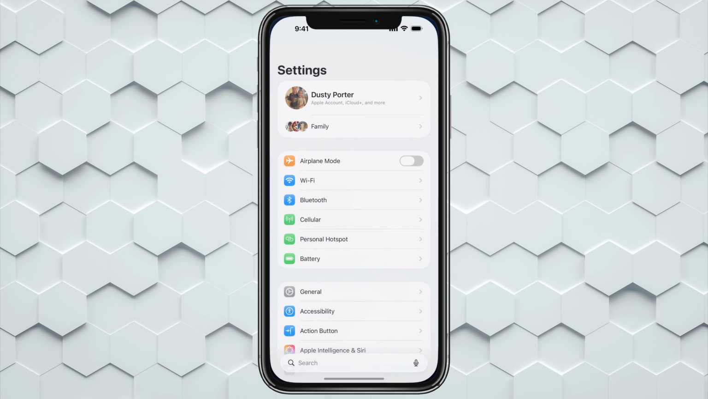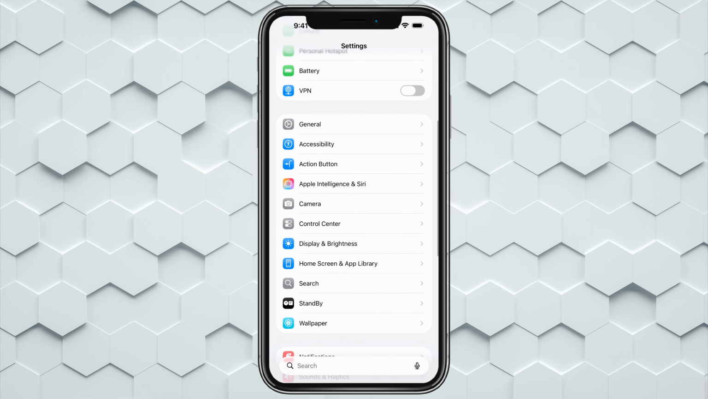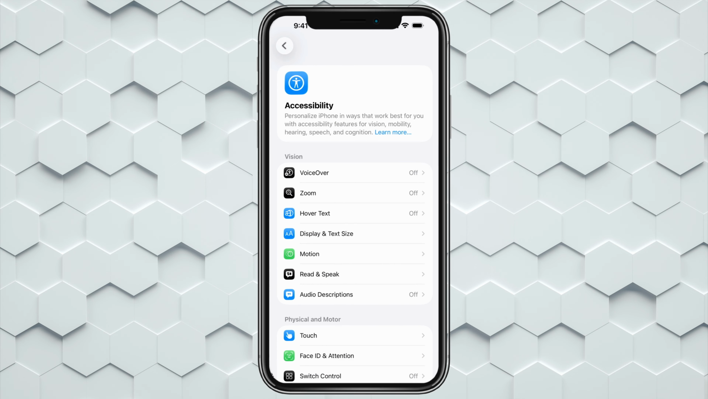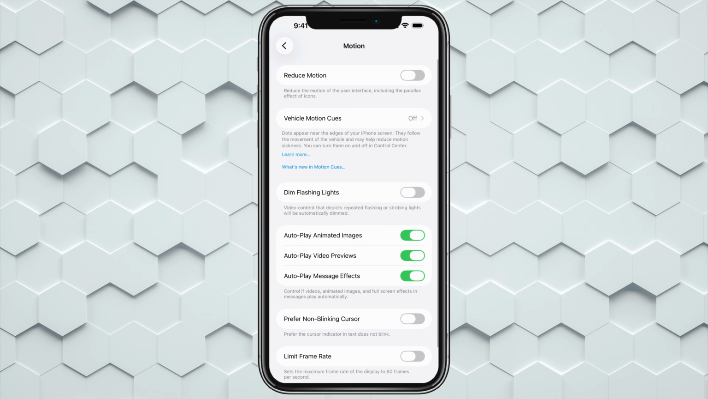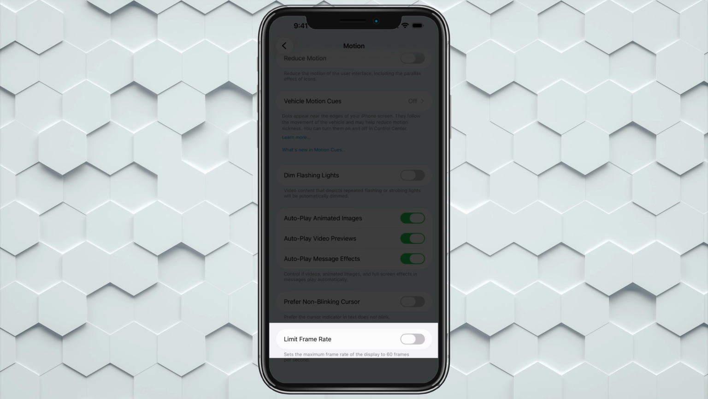So go ahead and go to the settings app here. And then once under settings, scroll down and tap into accessibility there towards the top. And then once under accessibility, go to motion right there. And then at the bottom of motion here, you'll see an option that says limit frame rate.